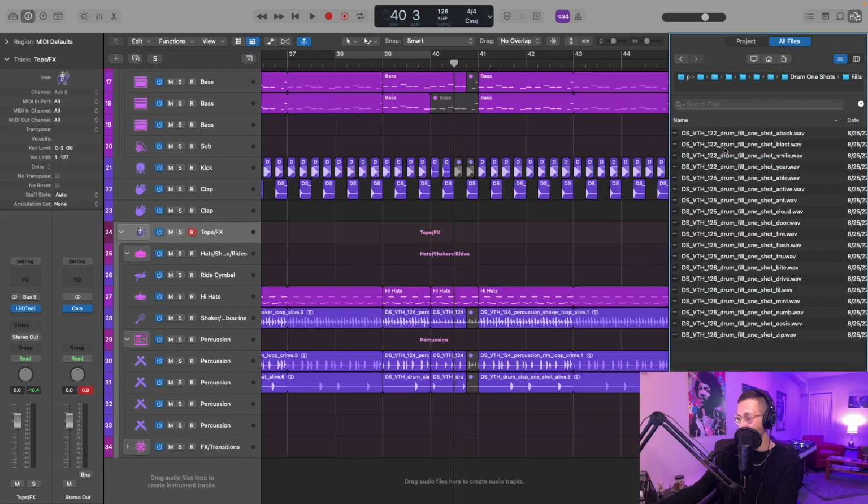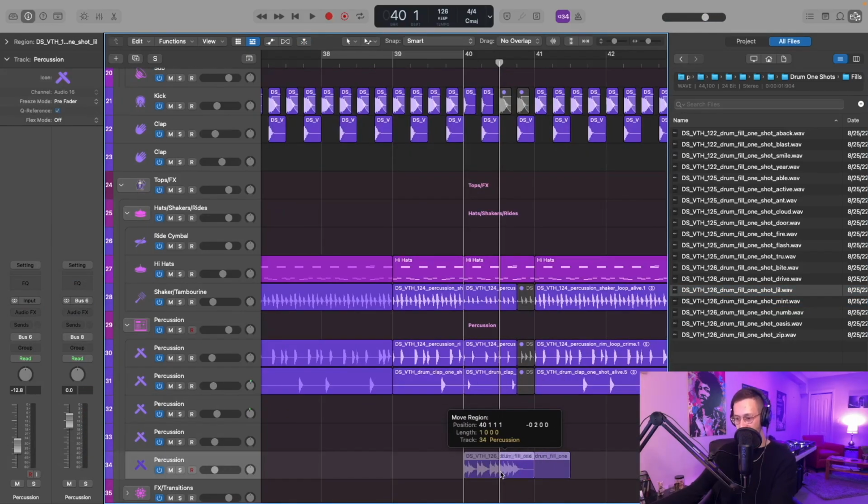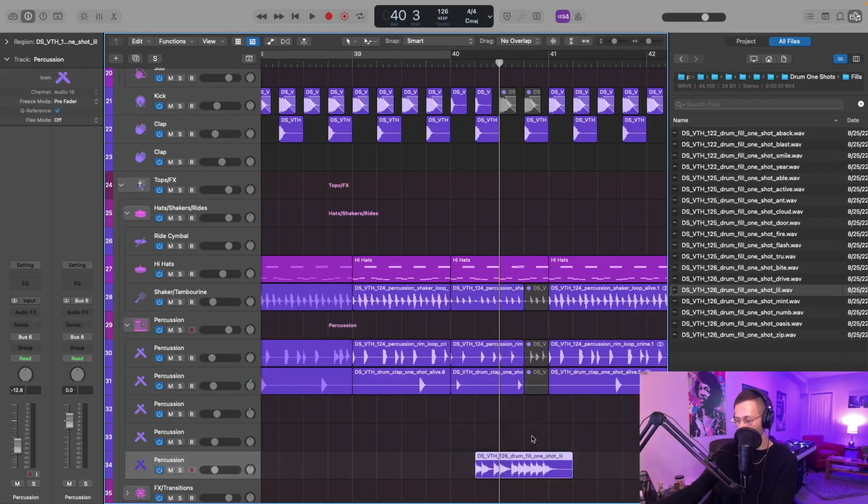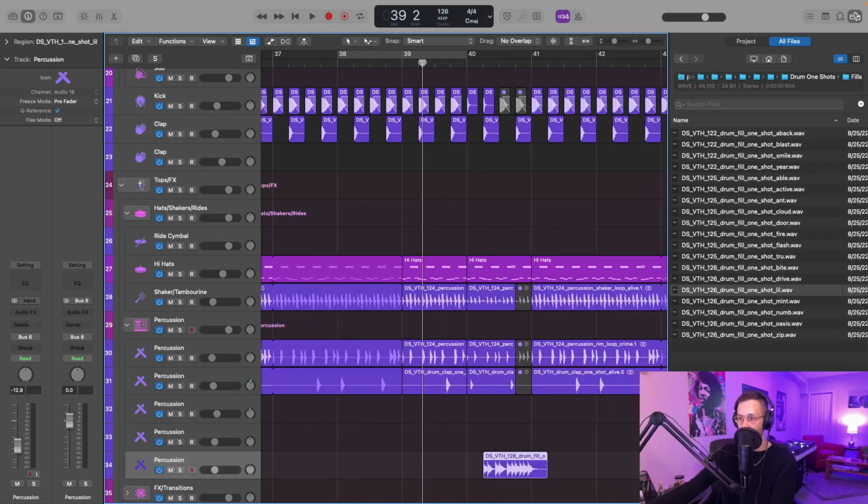Let's go back into our pack and find another good drum fill for this section. Moving into the drum one shots with the fills, let's check out from the bottom this time. I like that one. Let's try that out. This one's at 126 beats per minute, so we could leave it. I think I'm going to scoot it over so it really ends on that final section.